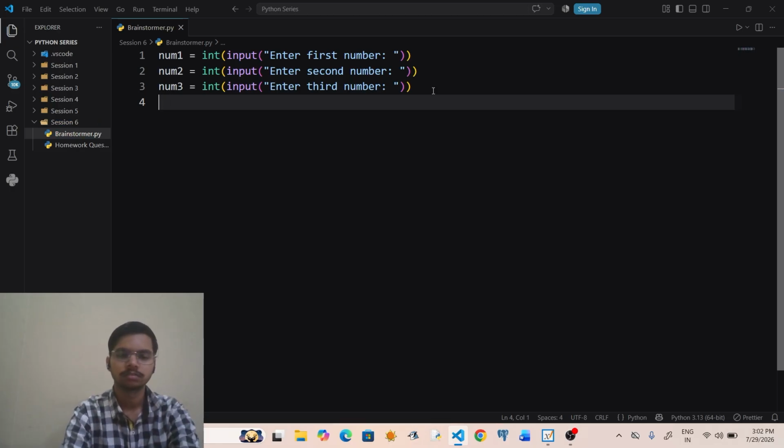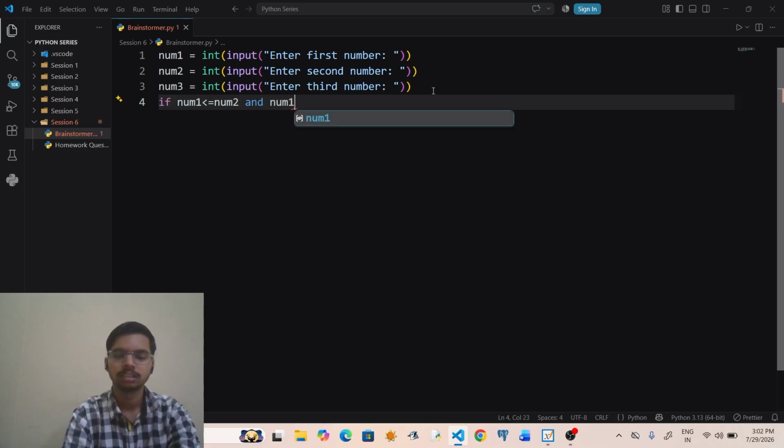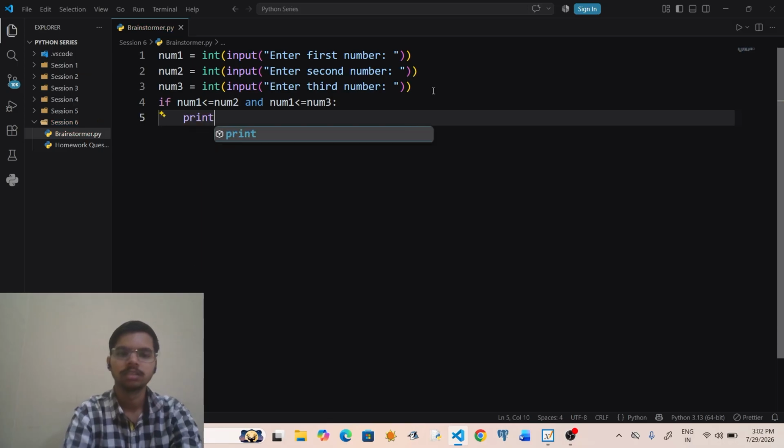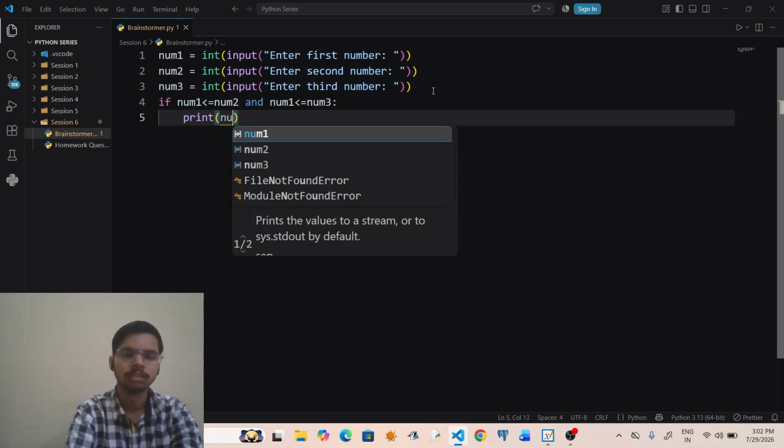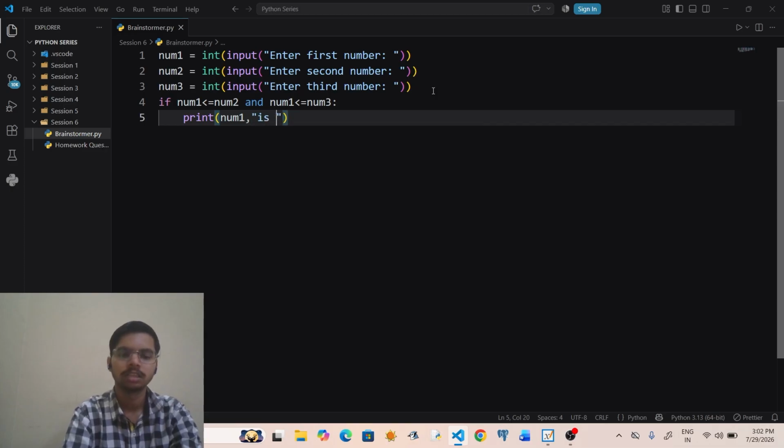If num1 is lesser than or equal to num2 and num1 is lesser than or equal to num3, I will print the value of num1, then the message is the smallest number.